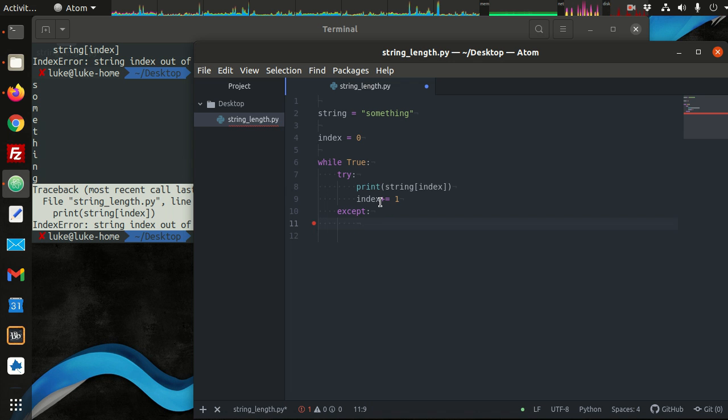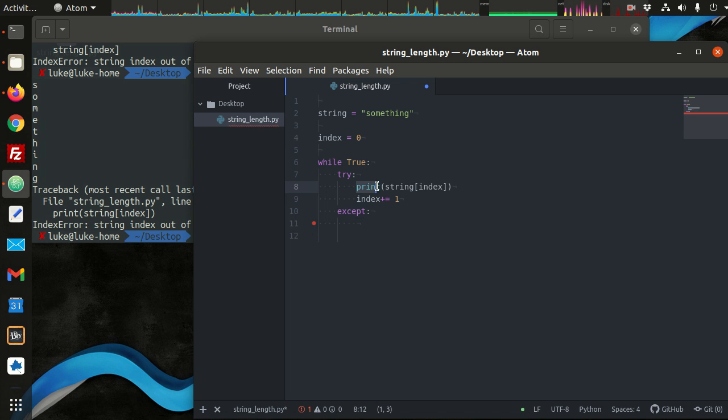So in this case, if I was able to access the item, and then I add 1 to the index, so this would be the 9th letter, so that's the 8th index. I add 1 to it, so the index should be 9, which is the length of my string, right? So I don't really want to do anything here, so I'm just going to pass in the except block.